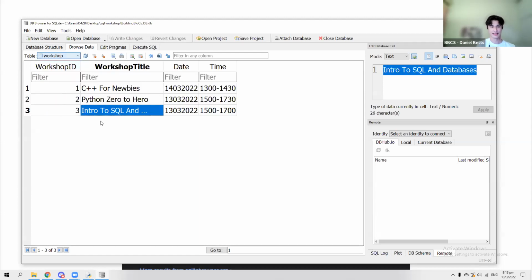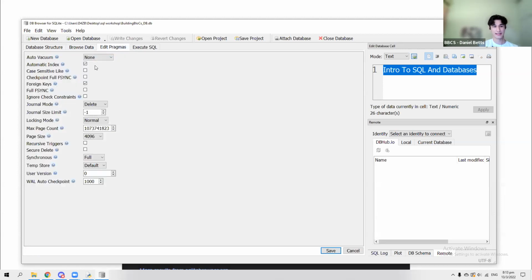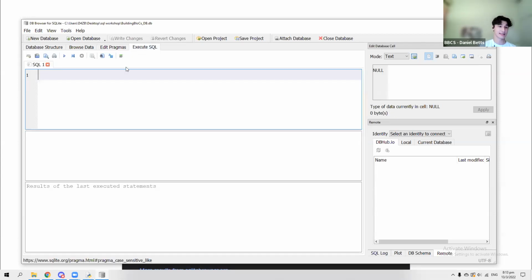So yeah, this is us right here. And we go to the next tab. This is actually quite redundant for us because we won't be changing anything under here, so don't worry about that. And finally, execute SQL. So we'll be using this tab to execute the SQL statements, which Augustine will be teaching you guys later. So don't worry about it.